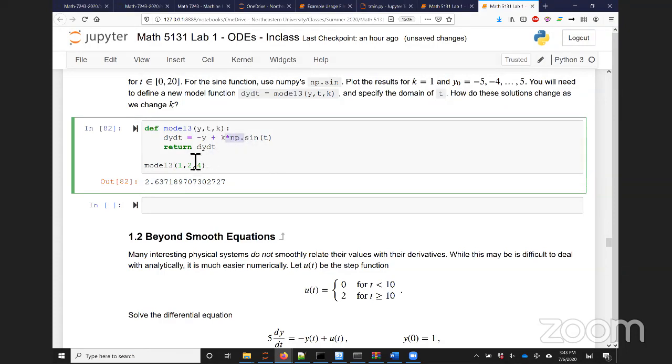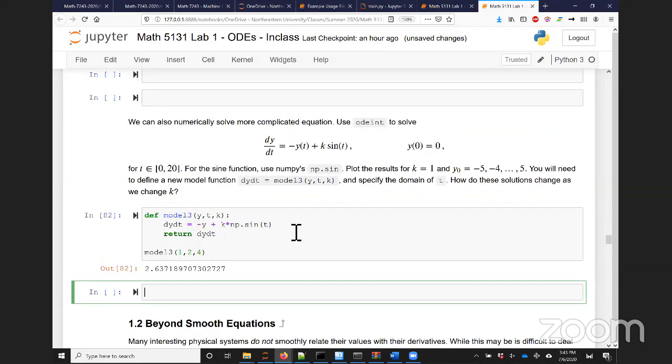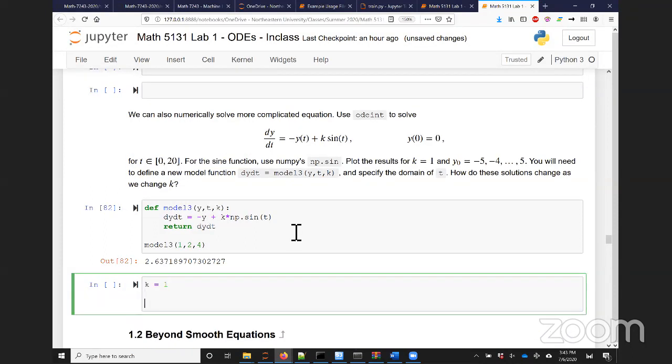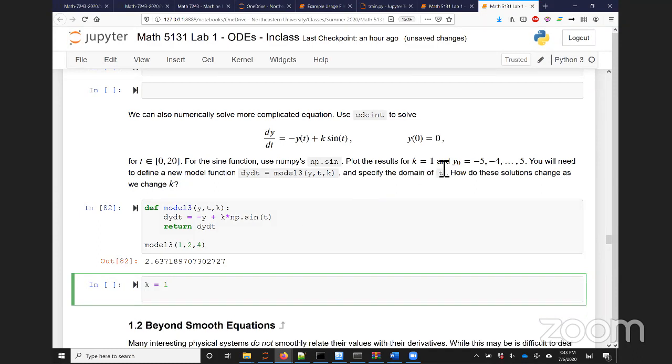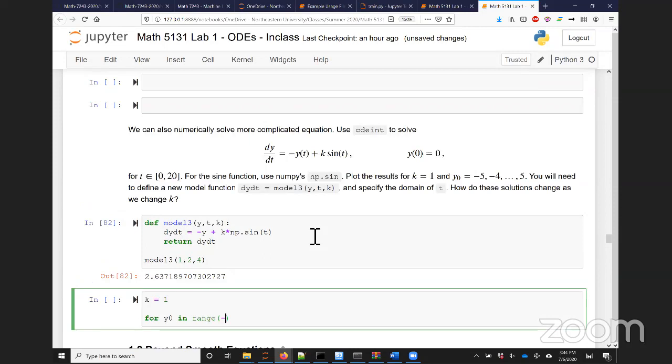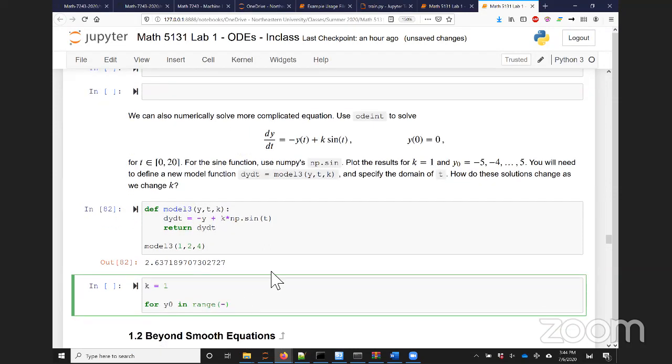Okay, but once we define it, then we're set. And so then we can set k equal to 1. And with this problem, we want to plot the results for different values of y0. So the way we're going to do this is we're going to say, well, for y0 in range. I talked about range up here. Like linspace, range will just give you a list of integers between two values.